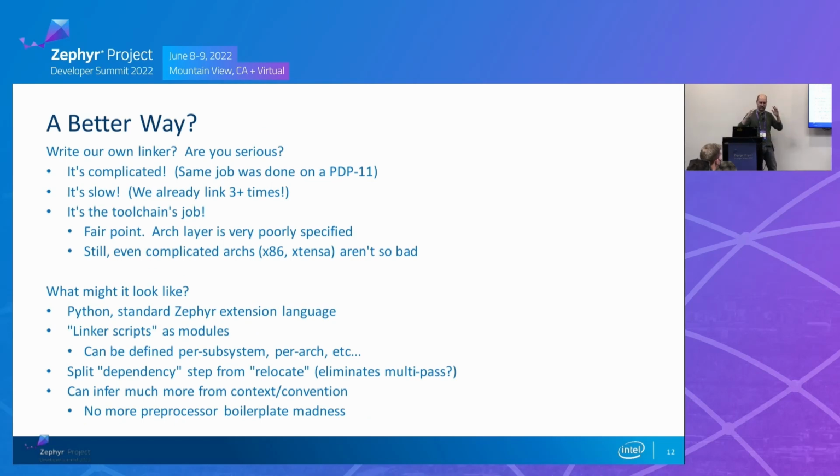So what are we going to do? We're going to write our own linker, right? Again, total hubris, but on brand as far as I'm concerned.